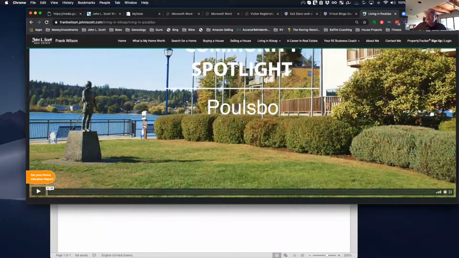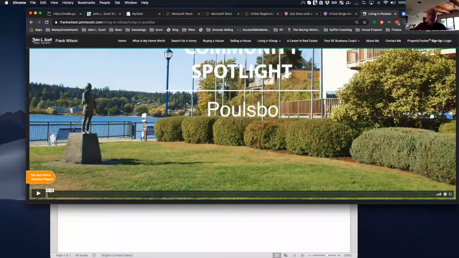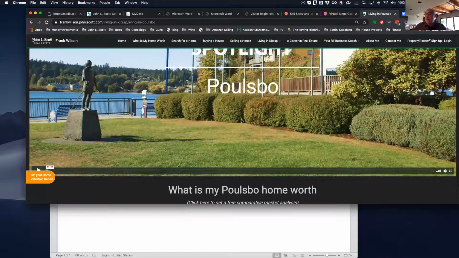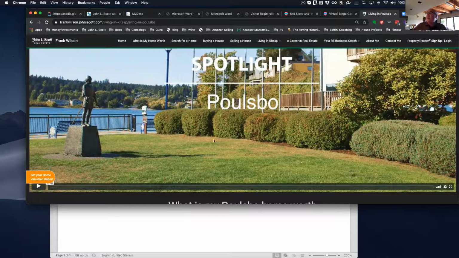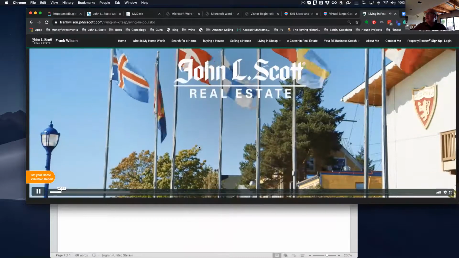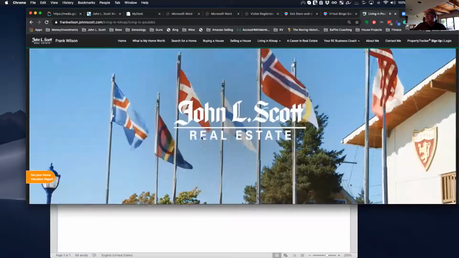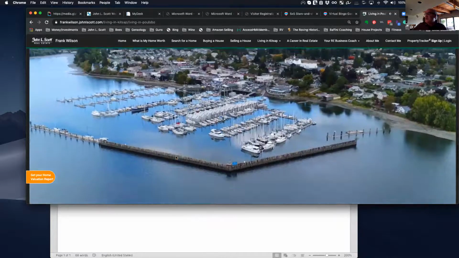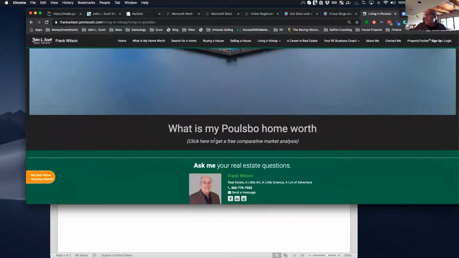So John L. Scott paid photographers and videographers to go out to many of the communities. They did do Poulsbo. They've not done Kingston yet, to my knowledge. But this is all stuff that's there for you to plug into your website. So if you click on this, you get a little rundown on what Poulsbo is like. Sitting on the north end of Kitsap Peninsula and surrounded by the water of Liberty Bay. So here again just adds, here's what is your home worth. So click here for a free comparative market analysis.